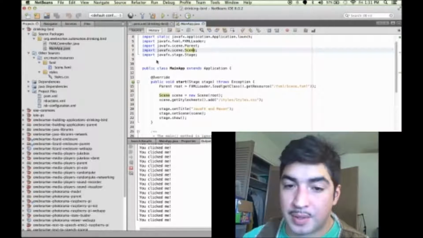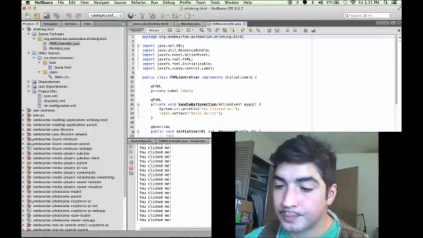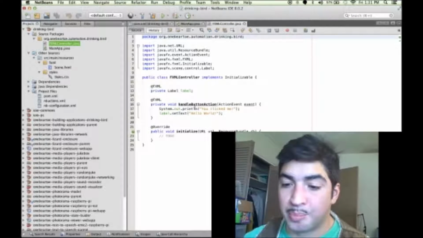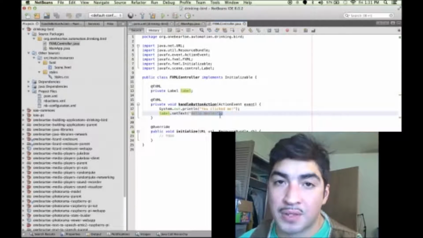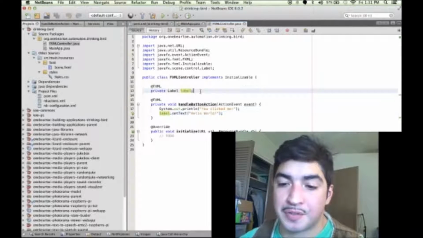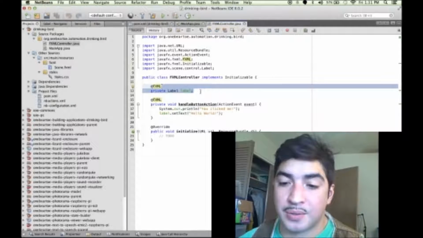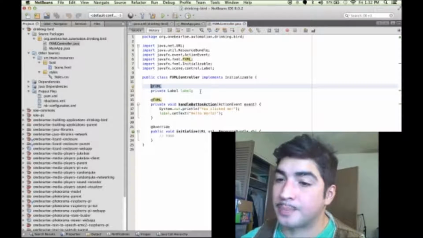And you can see that this is happening in our controller. So handle button is where we're saying print out to the console "You clicked me," and then we're going to get the label and set its text Hello World. That's all it does so far. So how does it know which label to change? Well, right here we're specifying that this label is tied to the FXML document because of this FXML annotation.